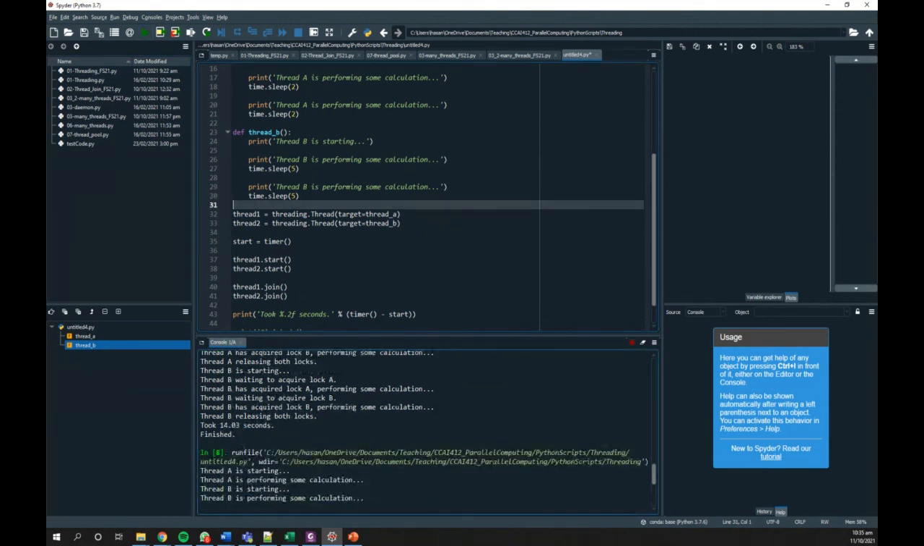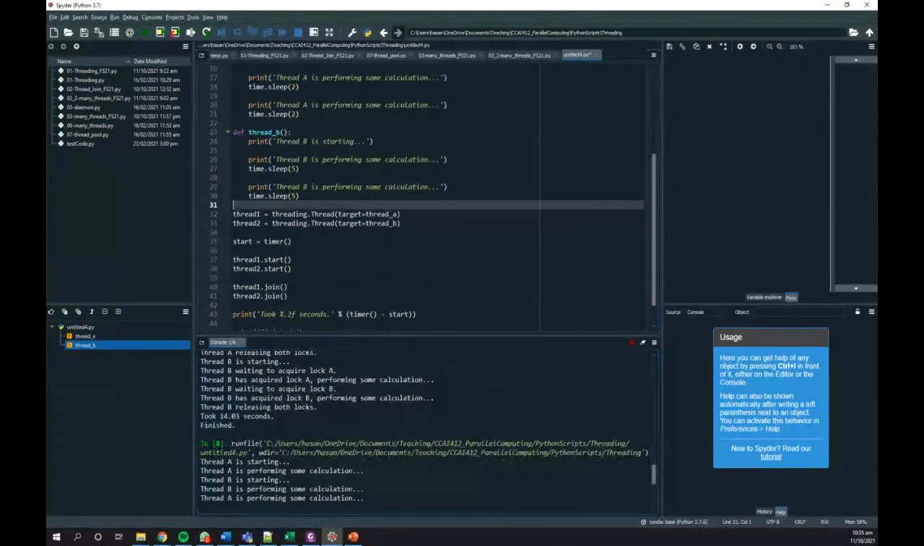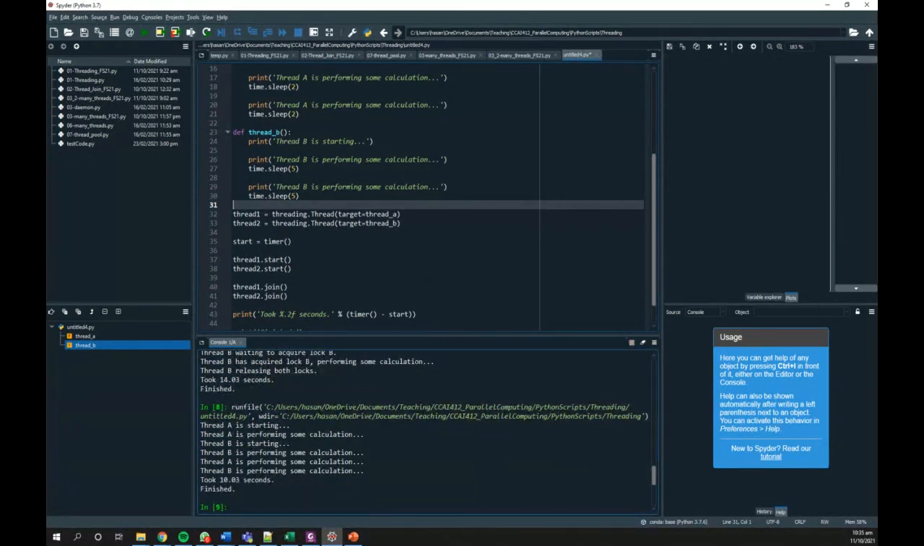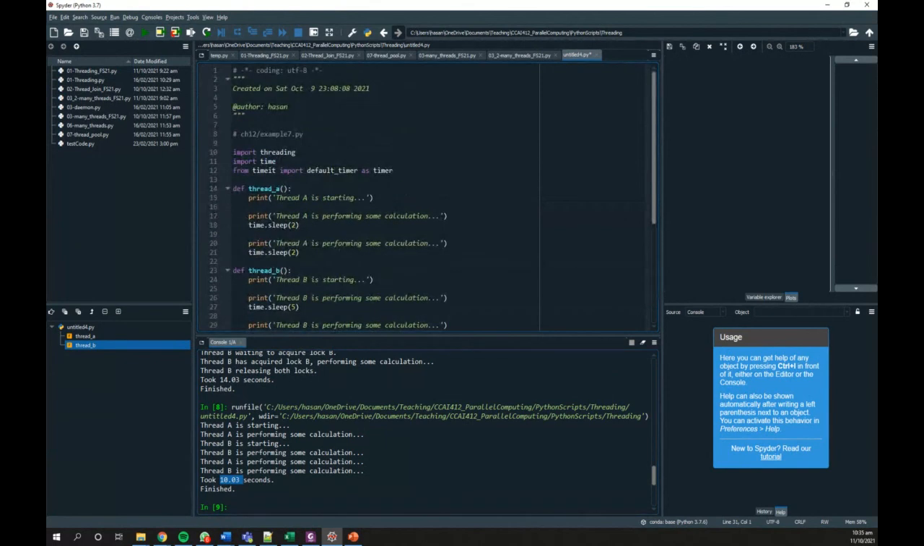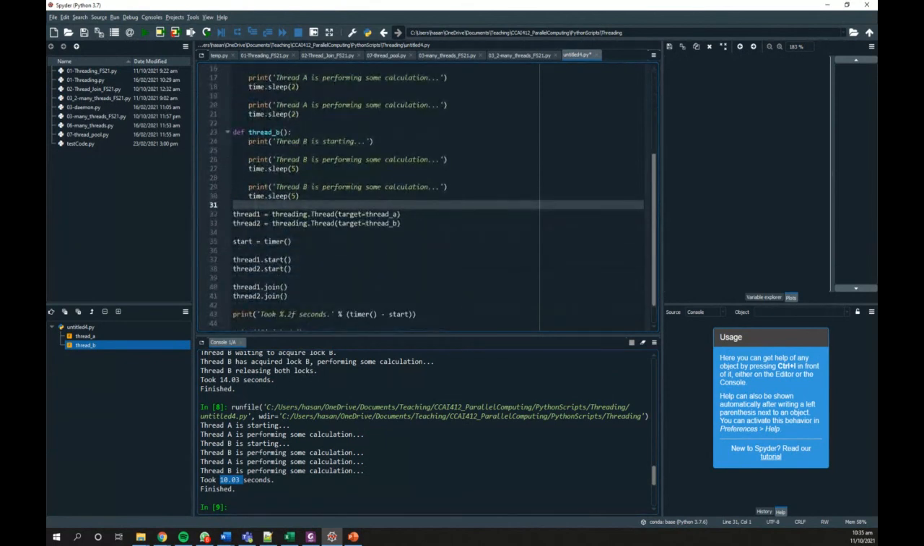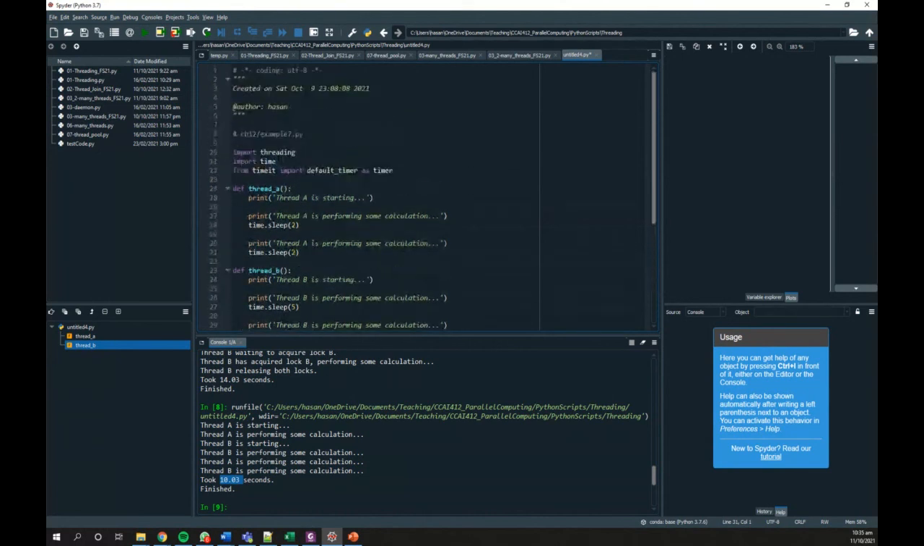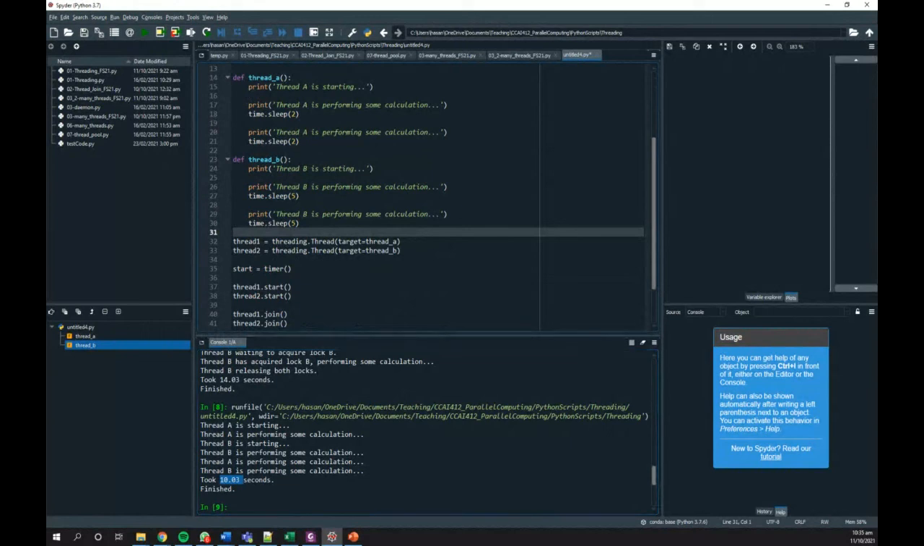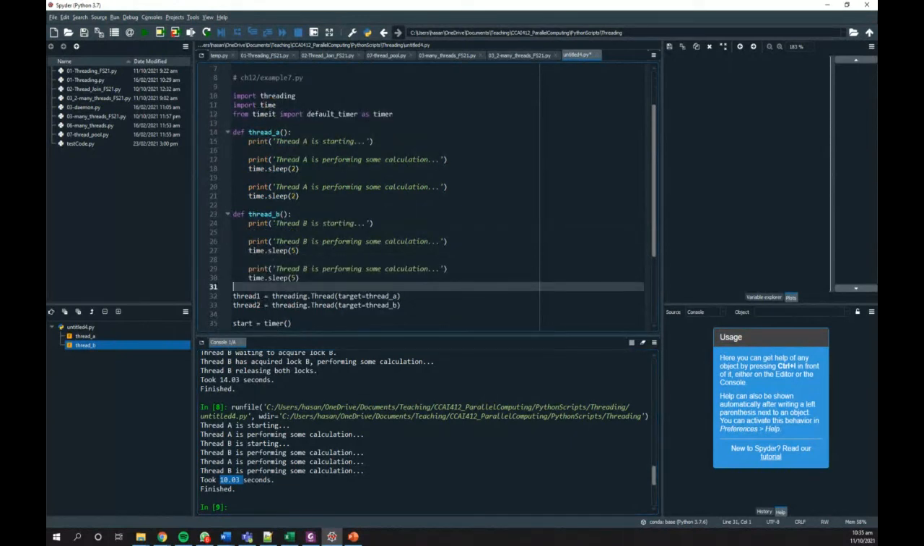Okay, so let's go ahead and run this. And you see here it took slightly over 10 seconds to complete. Okay, so this is the advantage that you get. If you did not have any locks, you would not get any deadlocks, and you don't have any shared resources here. In that case, your program will just be controlled by the amount of time that the longest thread takes. So in this case, thread B takes 10 seconds, so it will take about 10 seconds to complete.